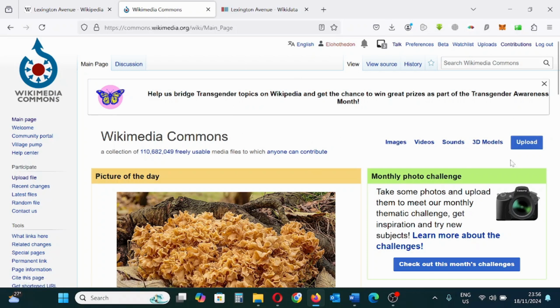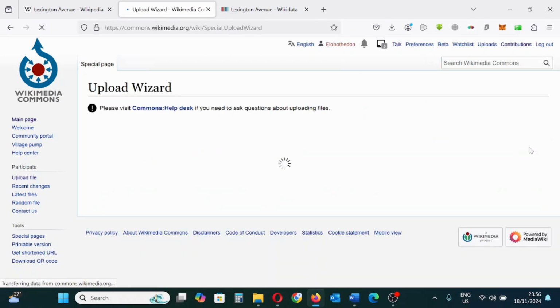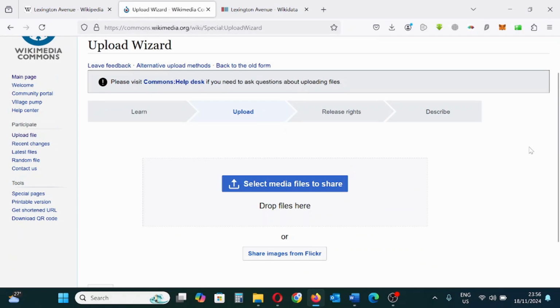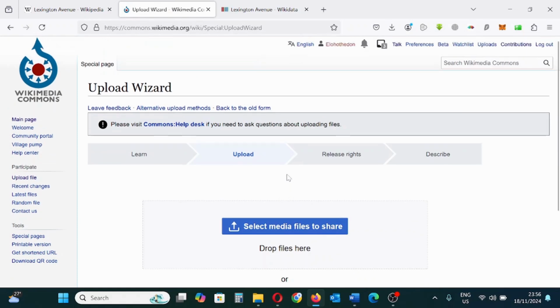After clicking the Upload button, you will be taken to the Upload Wizard. On the Upload Wizard, select Media File to share. Click Select Media File to share. Ensure your content, the image, the picture, is on your device.